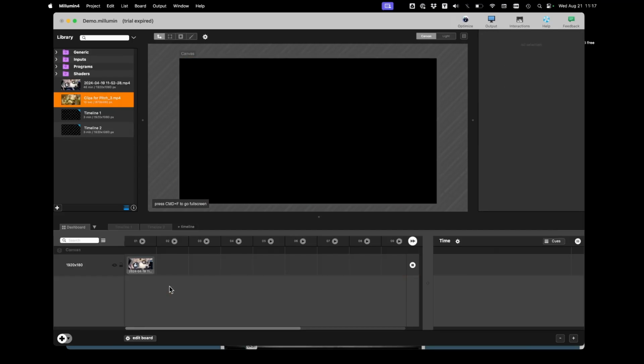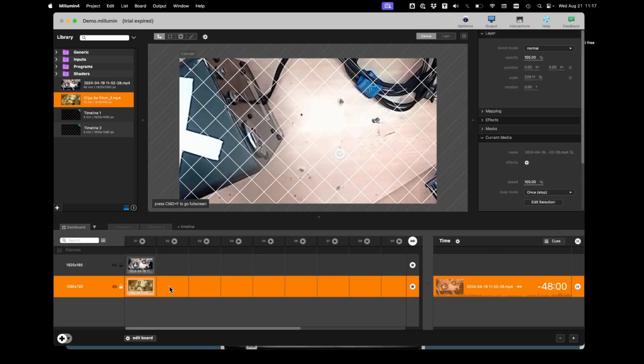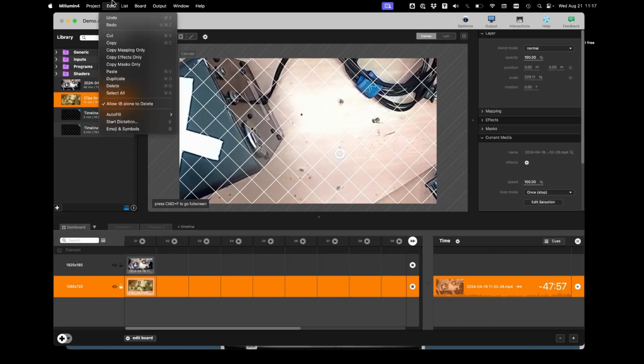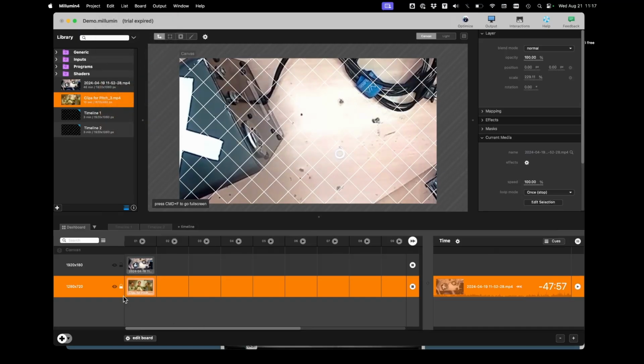If you're not careful and you are not in edit board mode and you click a layer and you go delete, you can delete the entire layer even though it's locked, but you can also Apple Z undo, as well as edit, undo, redo up here in the menu. Those work as well. So locking the layer keeps you from changing some things, but you could still do other things like delete the layer. So it's important to know how you can get back from making mistakes.